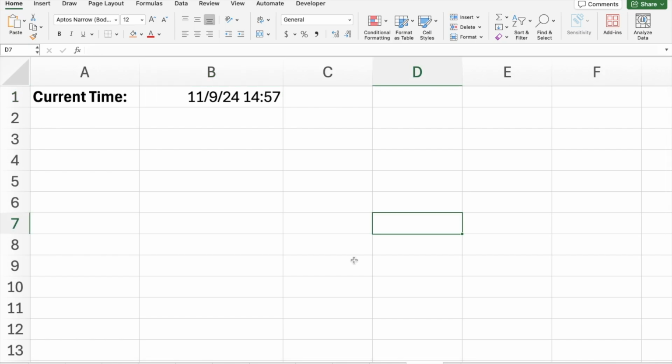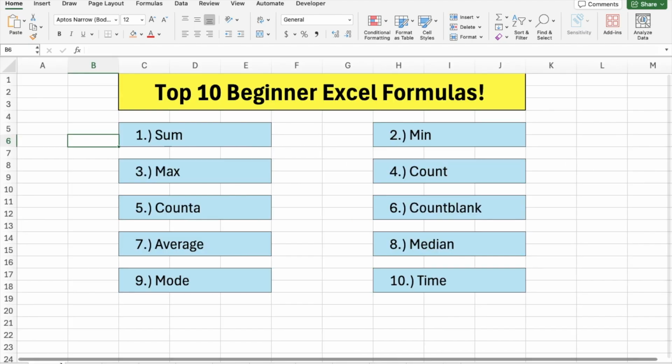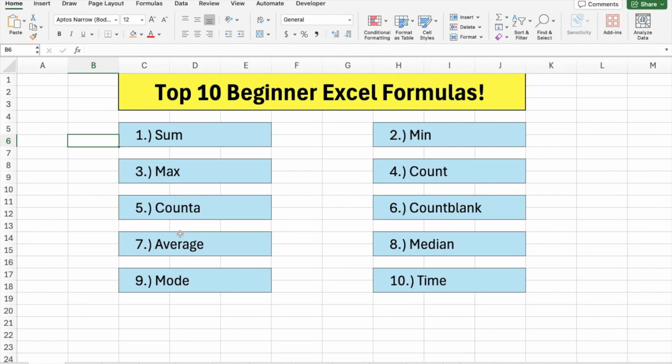Anyway, that's the last of these 10 formulas. They're all quite simple and easy ones to learn, as again, these are 10 of the most beginner Excel formulas you will find. So I'm going to make a follow-up video, the top 10 intermediate as well as the top 10 advanced Excel formulas. So look out for that in the future.